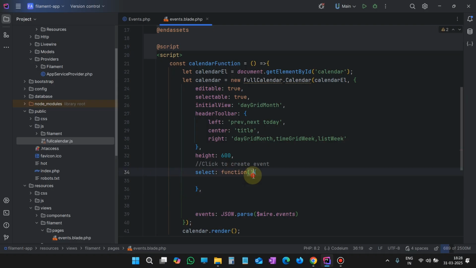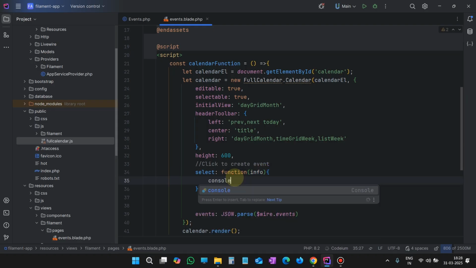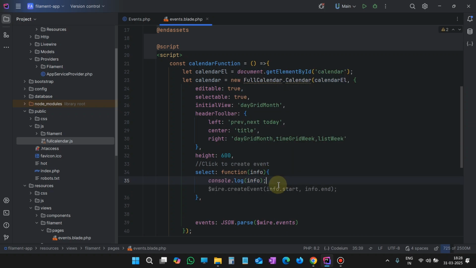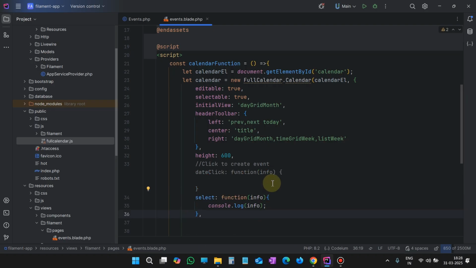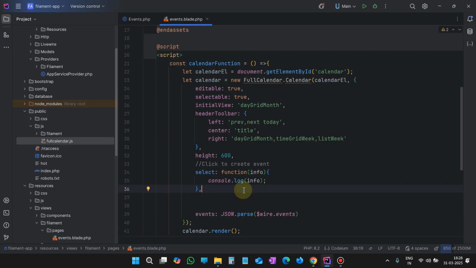Let's write comma. An object will be automatically passed within this function. First of all, let's check what's inside this info. Console log this info. My purpose is to explain each and every logic to you. It's not just to show you how I am coding.